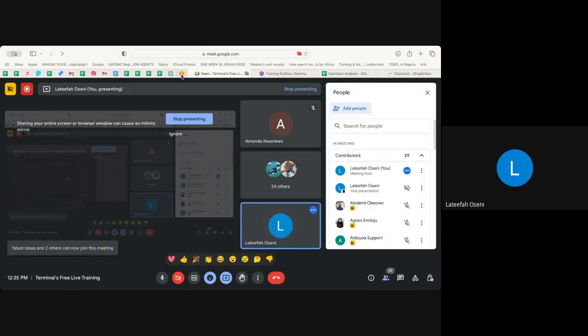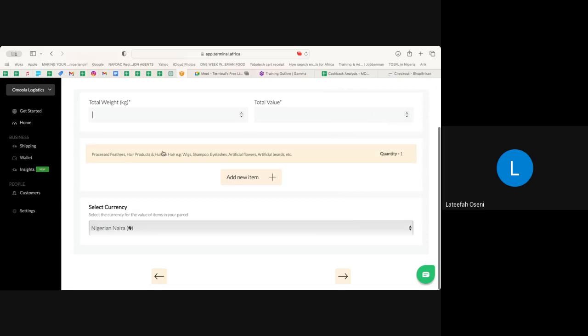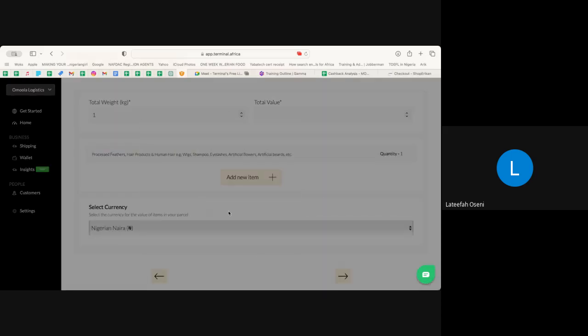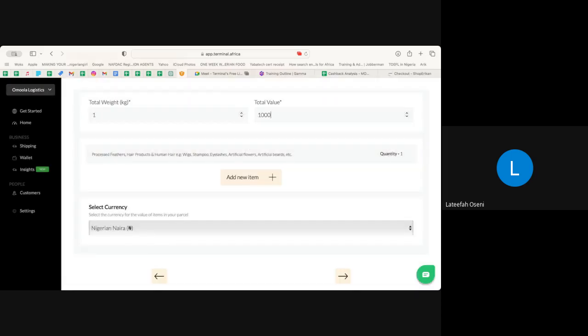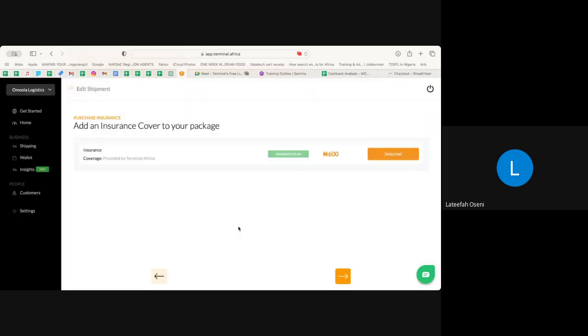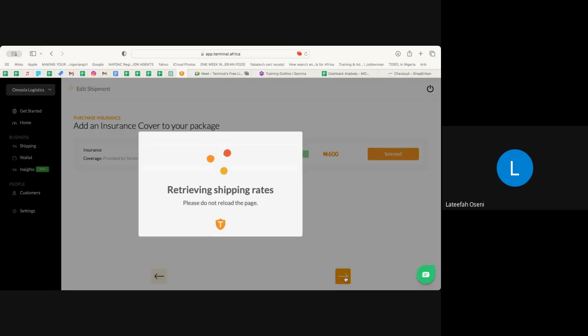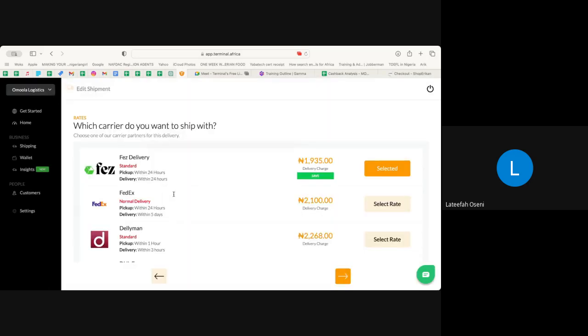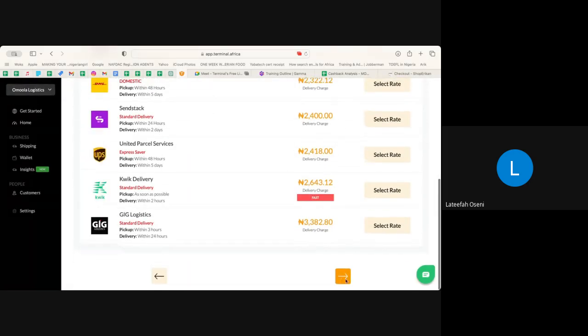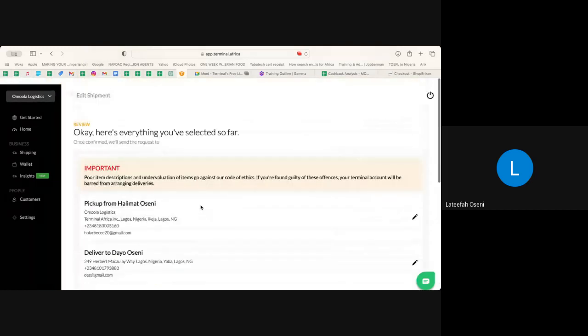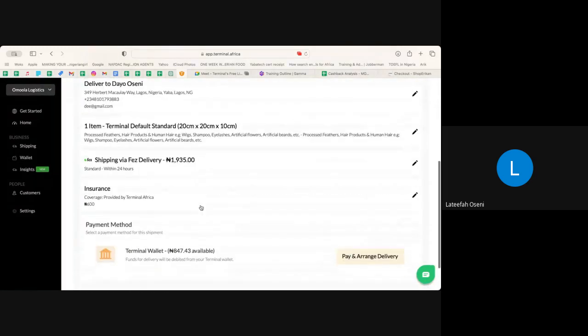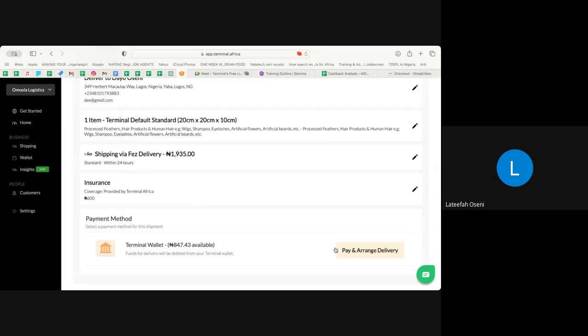Okay, they've joined already. All right, so all I need to do is fill in this particular information. I don't even need to add the item again, it's already there. I just move on to the next one, select what I want again, and that's it. I just keep moving, and I don't need to fill in the information over and over again. This is how you book a shipment, and then you just pay and arrange delivery.